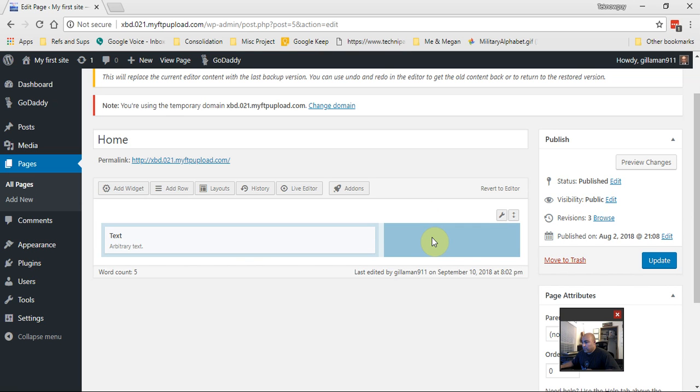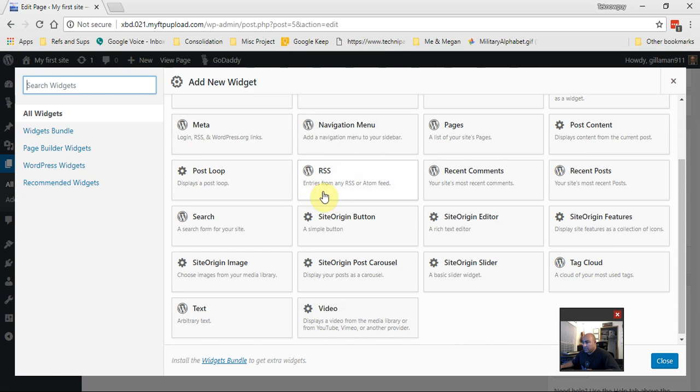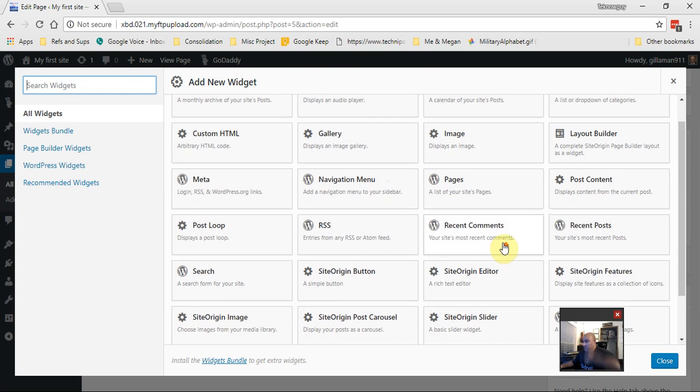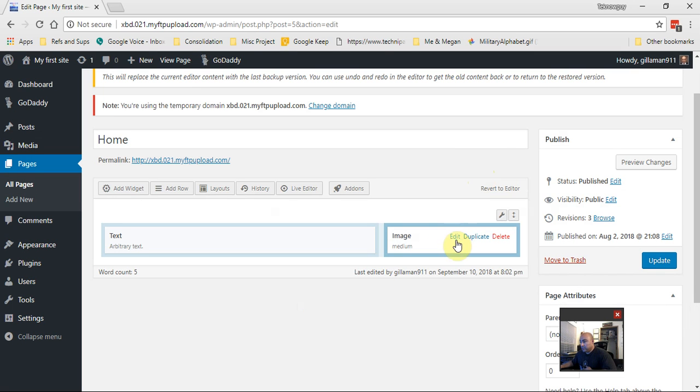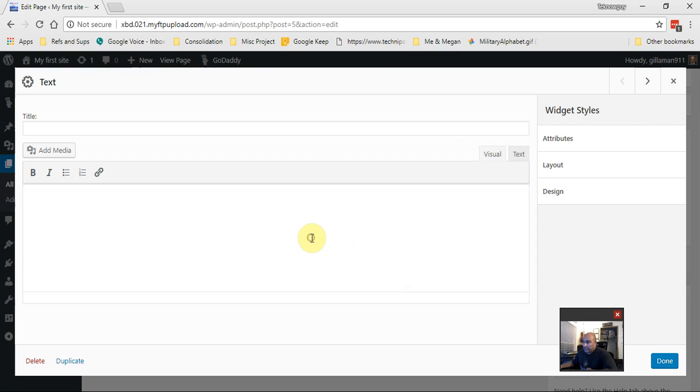And on this one, I highlighted it. I left clicked once. Now it's highlighted blue. I'm going to add a widget to this, and this one is going to be an image. Okay, so now if I select this, I can edit either the text or I can edit the image. Okay, so now I'm going to edit the text.